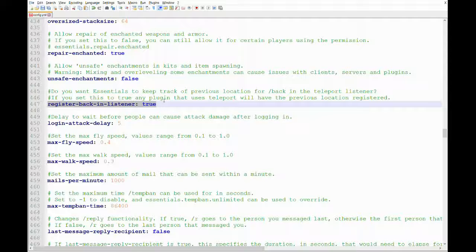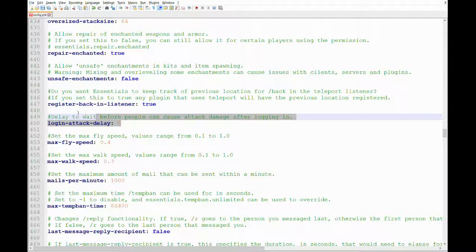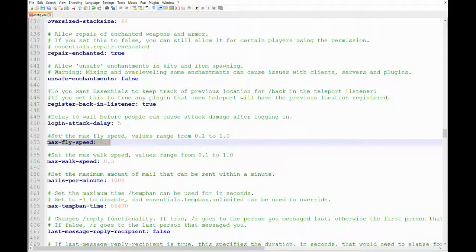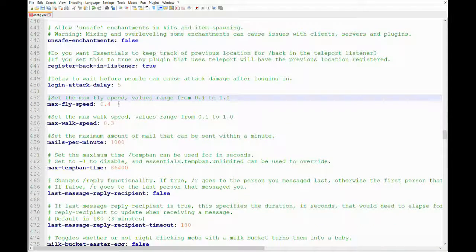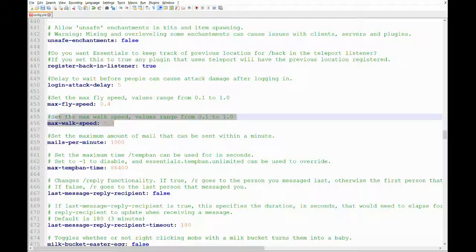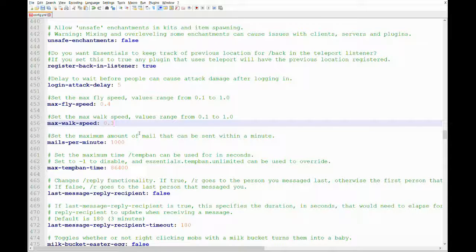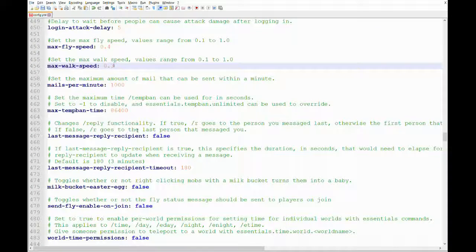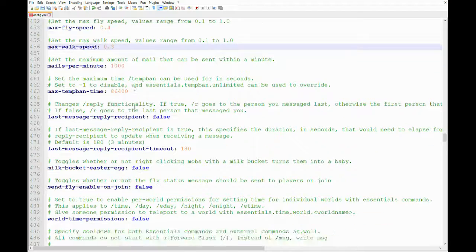We're going to be giving some of our players the back command, so we need to change this value to true. Alright, no change to login attack delay. We are changing max fly speed to 0.4 and changing max walk speed to 0.3. If a player moves too fast, that can cause the server to work extra hard to load chunks.